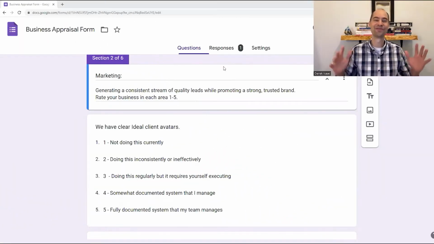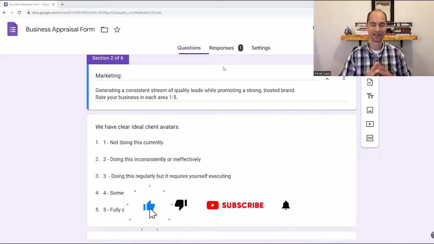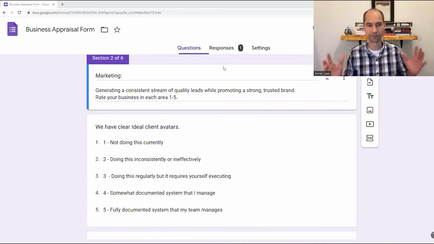All right, so we're going to be diving into all the different areas of systems that you need to have in your business. This is a systematic way of going through your business, doing a full business appraisal of where the areas are in your business, where you're lacking, where you need to focus your attention.